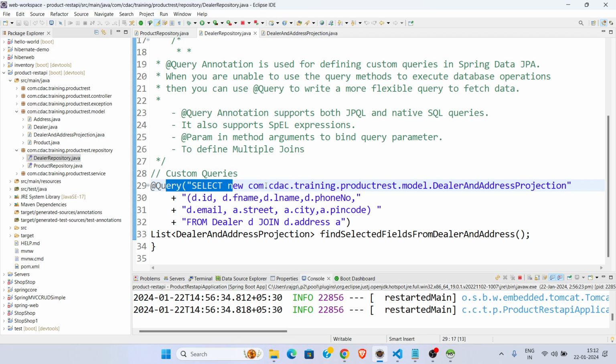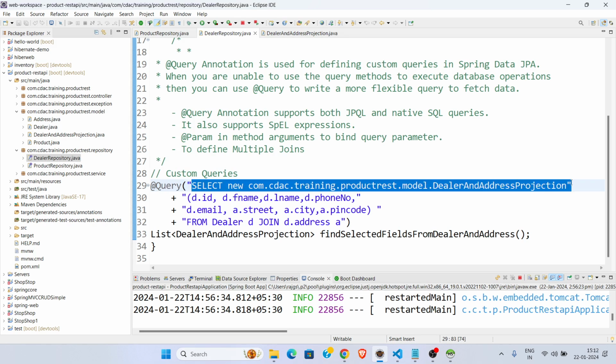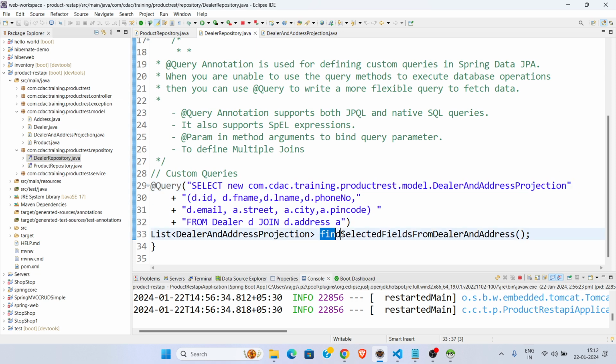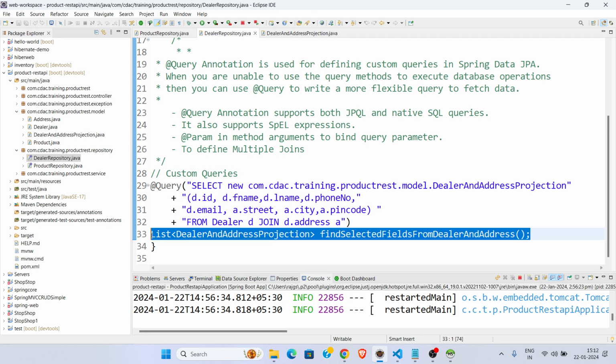This custom query is using JPQL. So it will always query what? The model class or the POJO class. Fine. And that query is attached to this particular method. It is just a declaration. We are not writing any code.